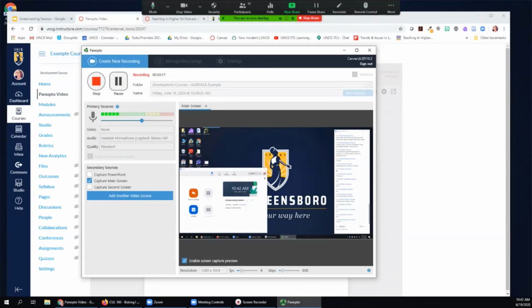And something to know about Panopto is that it doesn't have that cool feature where I had that box that I just put around my slide. Panopto is going to record your whole entire screen from here. And you have to set these frames per second and all of these things. So it's a little heavier.